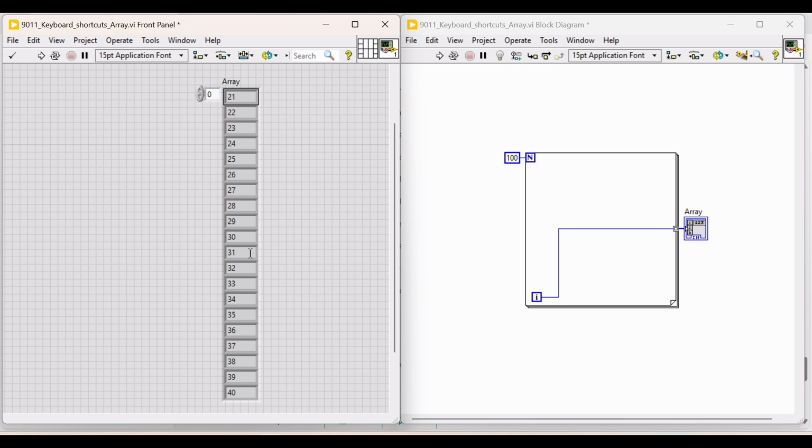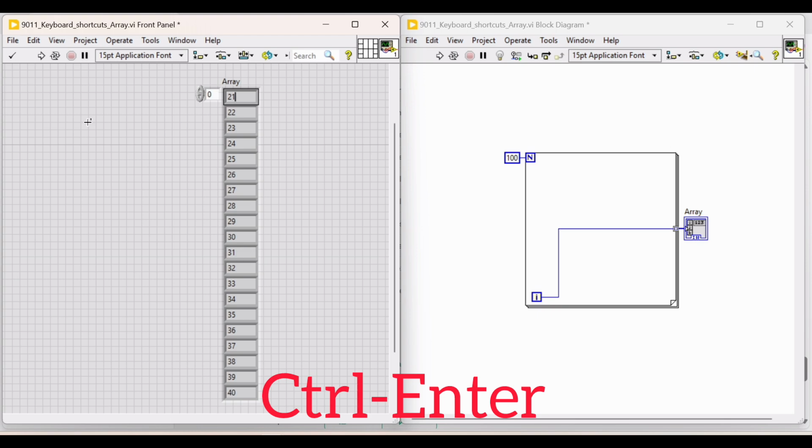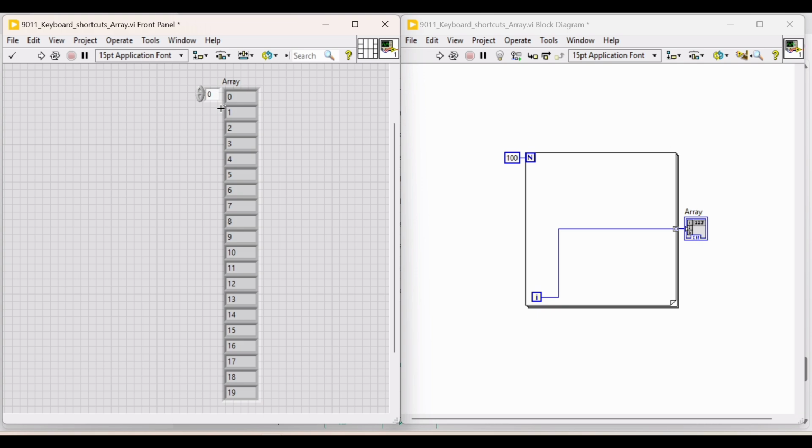And next, the shortcut Ctrl Enter can insert a new element after the current element. So before that, I am again running this VI, and so again we are getting the values from 0 to 99 in the array indicator. And then I am placing the cursor on the first column with value 0. And now if I press the shortcut Ctrl Enter on the keyboard, a new element will get inserted after the current element.